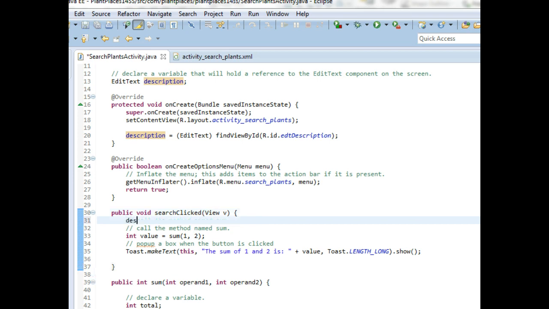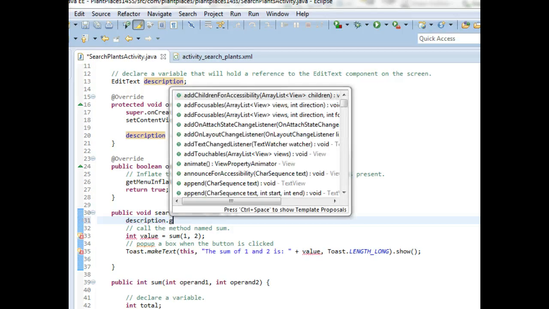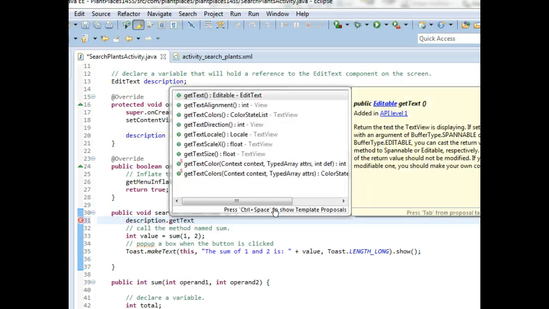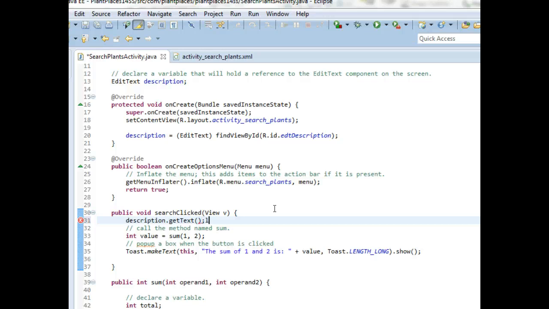I can say description. Okay? And what I can say then is I can call a method on it called getText. GetText will get whatever the user has entered. Okay? Notice I don't get a red line. Notice instead description is in blue. Okay? And notice I've accessed it now in at least 2 different methods. That's because it is indeed an attribute which is accessible in all of our methods.